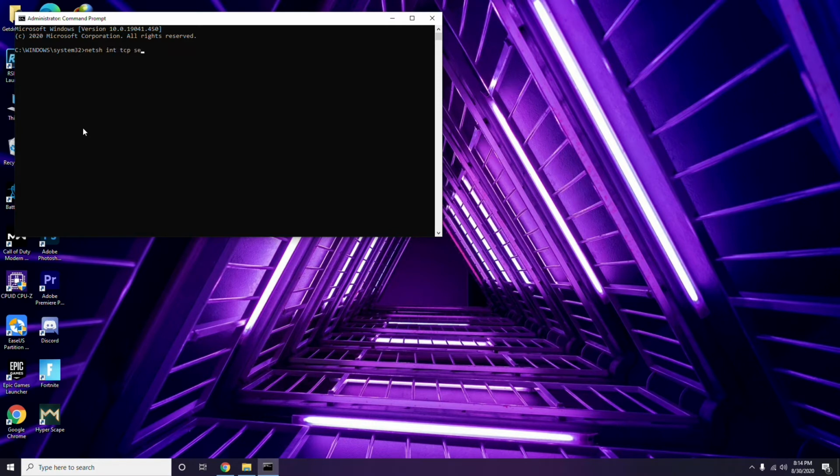netsh int tcp set global autotuning level equal to normal. Once you're done with that command prompt, you have to go for enter, then you have to close this.